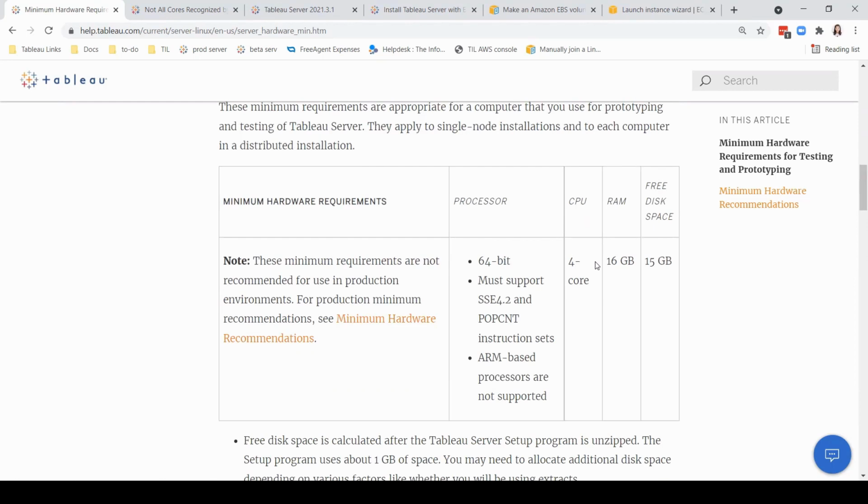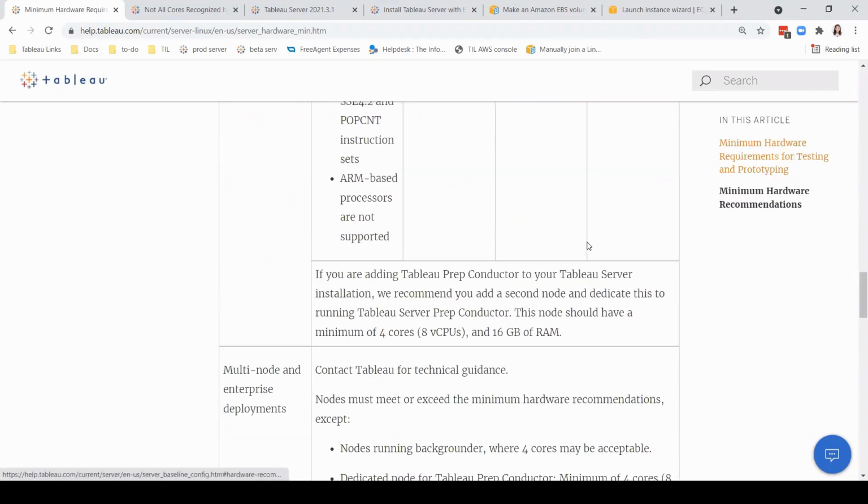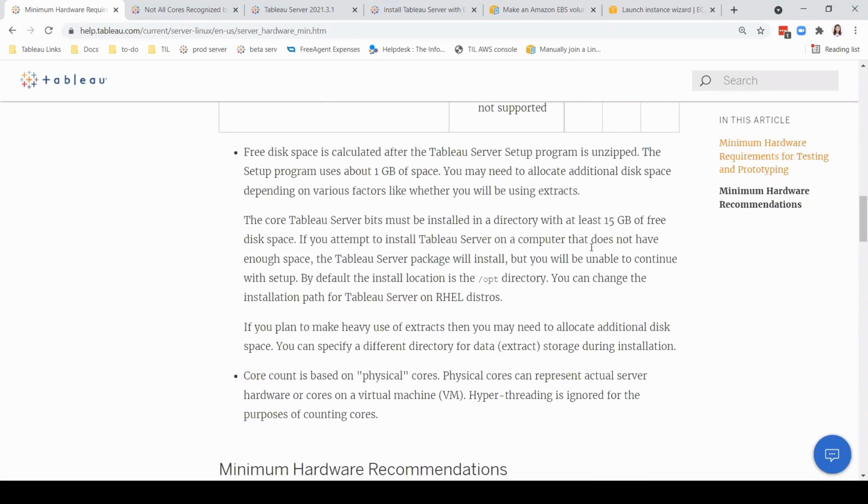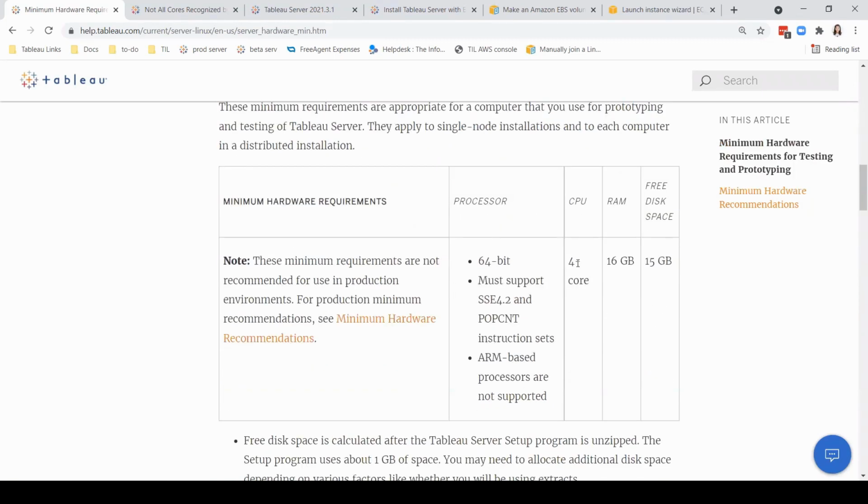However, in this environment, it won't be possible to run more than 3-4 dashboards at a time. So probably you can test it yourself with 2 or 3 of your colleagues. But for production environment, you will follow the minimum hardware recommendations. So we see here that we need 4 core, 16 GB of RAM, and 15 GB of disk space.